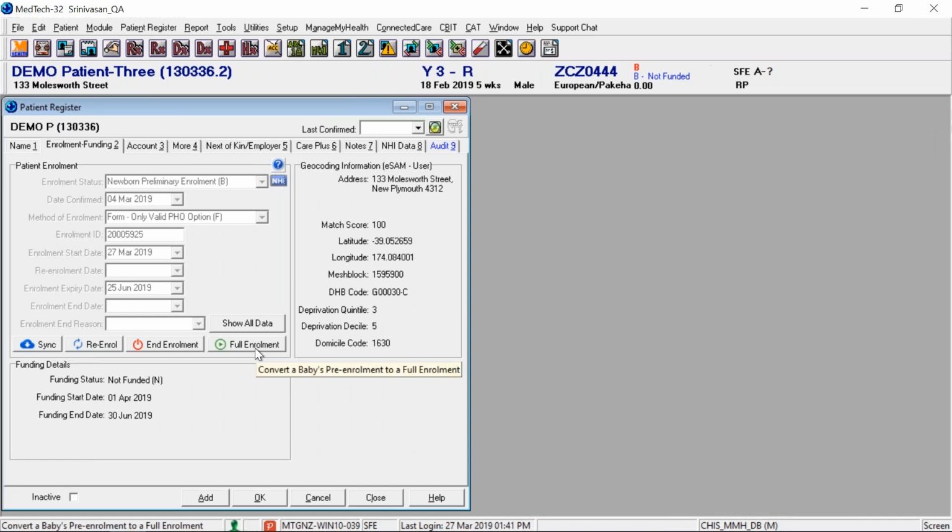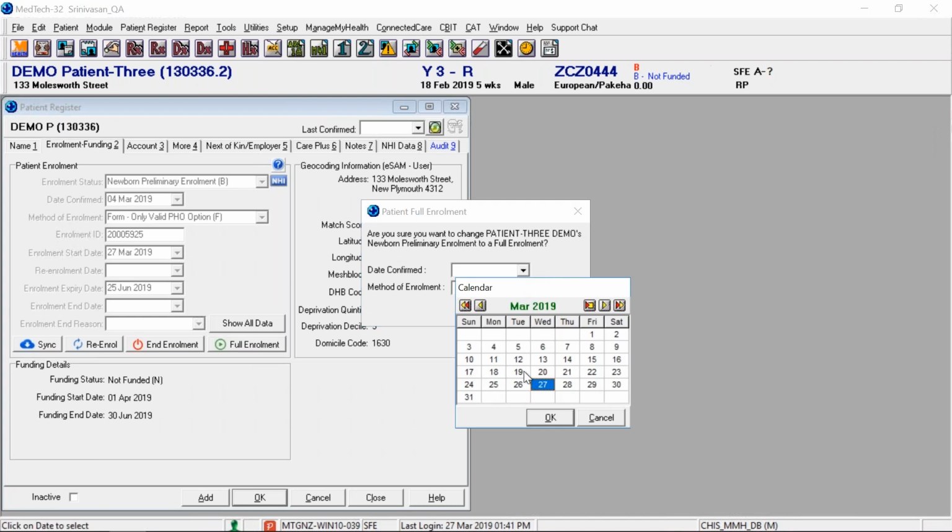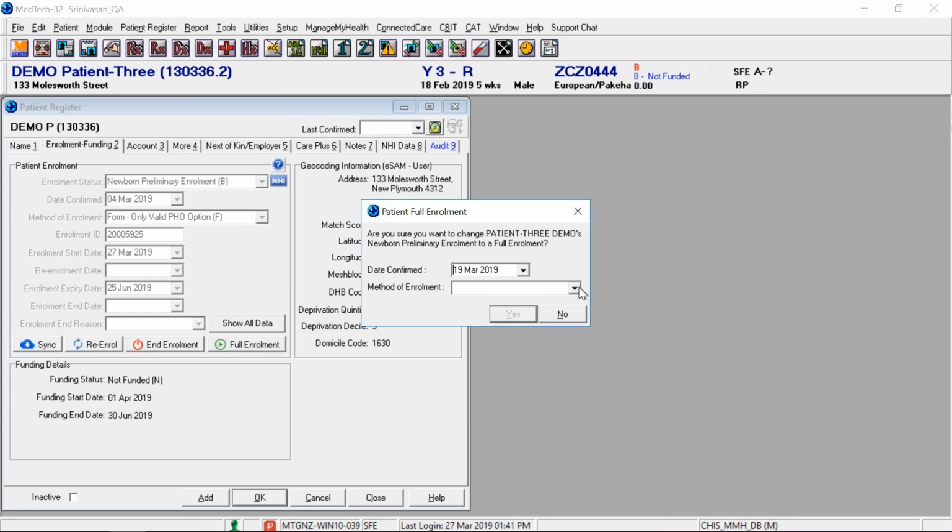So the full enrollment, you might have noticed the button wasn't active for the other patients, and that's because it will only be active for patients who are newborn preliminary enrollment. So I'm pressing the full enrollment button. We then have the option to select the date confirmed. Again, if need be, we can set it to a previous date. And then select form.